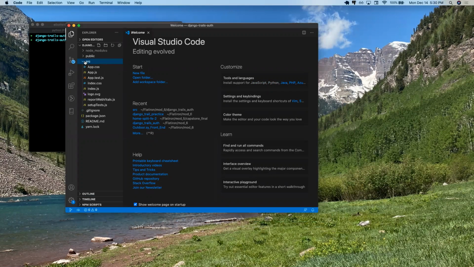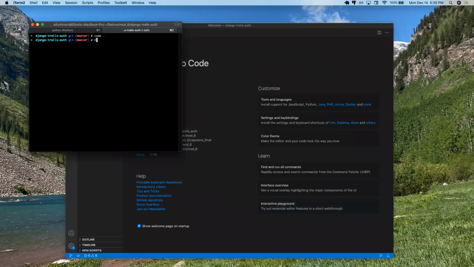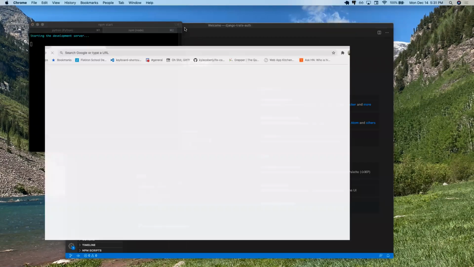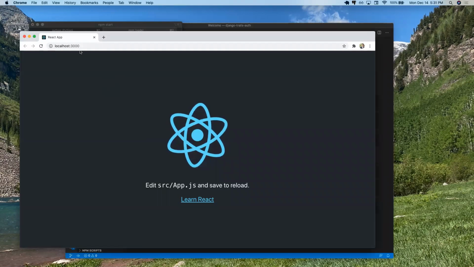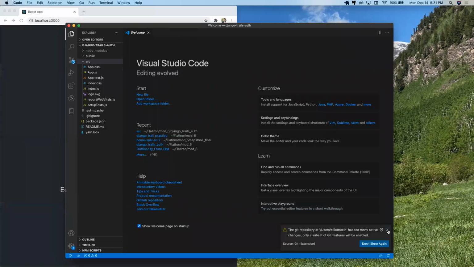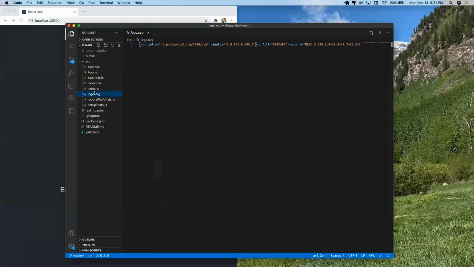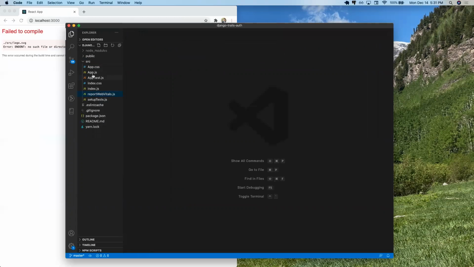This is as boilerplate as you can get with React. I have not touched this file at all. If we were to do npm start like this, we would see the React logo just pop up like so. React takes a little bit to get going, but yeah, so just the Facebook React logo. And the first thing that you almost always have to do with a React app is delete the logo.